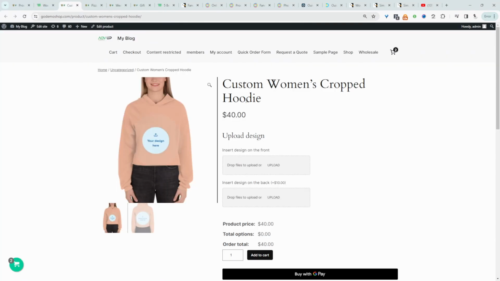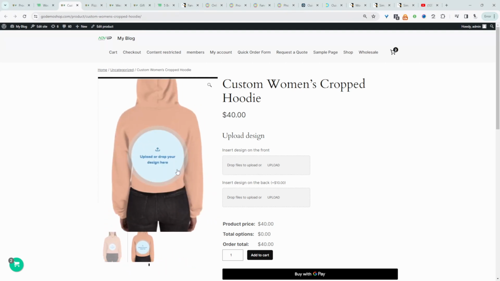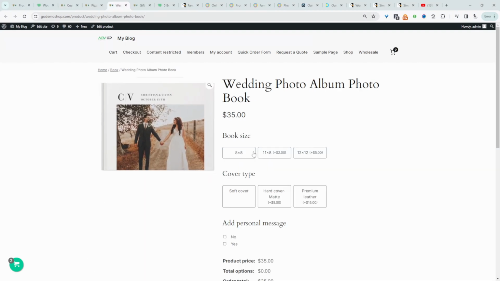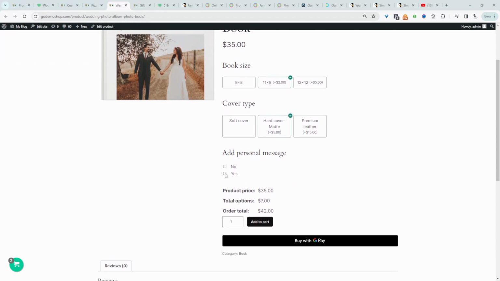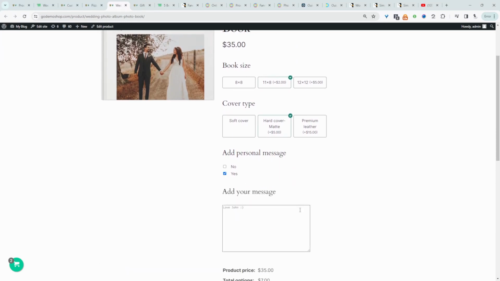For example, here the customer can go ahead and actually customize this particular hoodie. They can upload a design for the front, and here we're actually displaying where the logo or design will be placed, right? And it can do the same to the back as well. We've got this custom wedding book product here. We can tailor the size, we can add a personalized message, and if we choose to add a personalized message, here we've got this conditional field area.